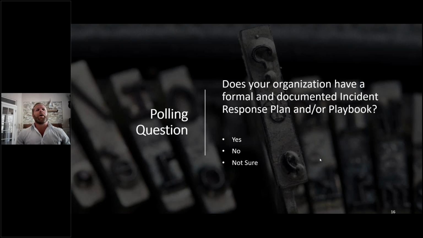Question: does your organization have a formal and documented incident response plan and/or playbook? 14% said yes, 53% said no, 33% said not sure. And I'll tell you, a lot of organizations don't. It's just something that you've got to get in play. And the cyber liability insurance carriers, they're tightening the reins.